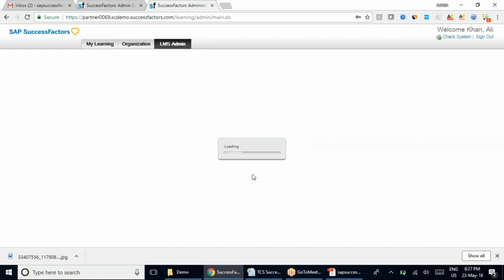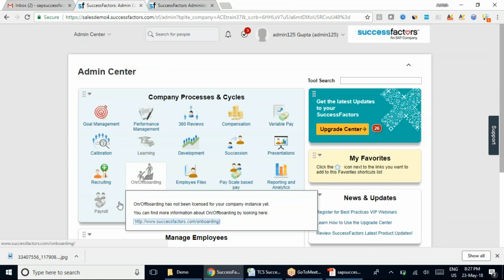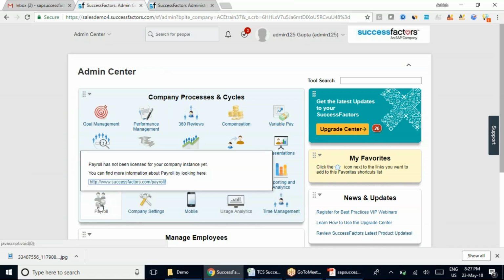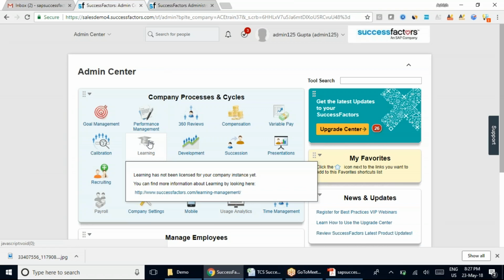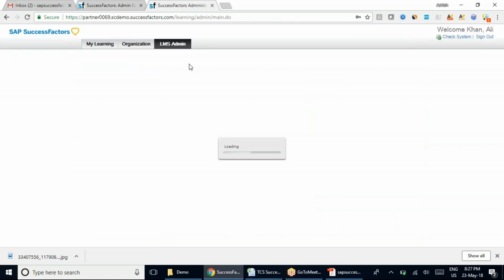Okay, meanwhile it loads, let me also show you that the same goes for your onboarding, and the same goes for your payroll also. Payroll, onboarding and LMS are not developed within SuccessFactors. They bought these, which were a separate company, and then integrated them with SuccessFactors. Okay, that's still opening.